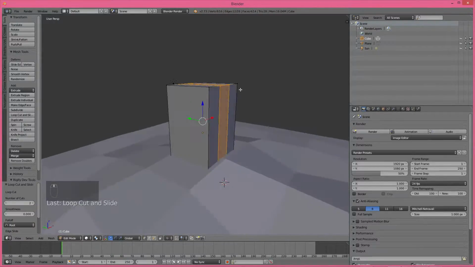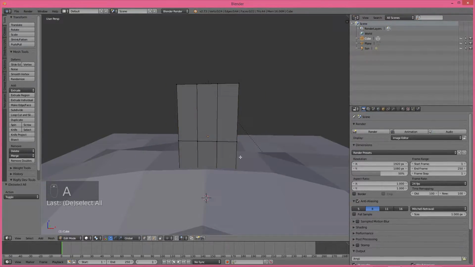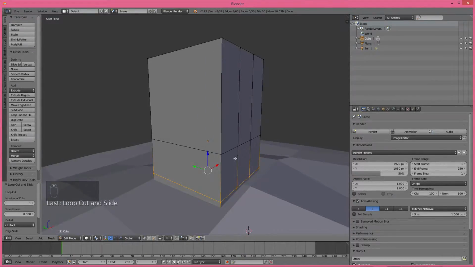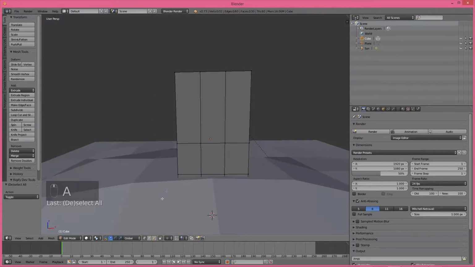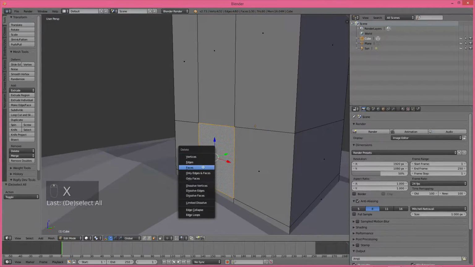There. Once again, let's try to divide it here. Put it in this corner here, on this edge here, and it will do the cutting in a horizontal manner. So let's click mouse 1, adjust down right there, and let's try to make another one right here. Press A to deselect and click here to select the face. Press X to delete and select faces.